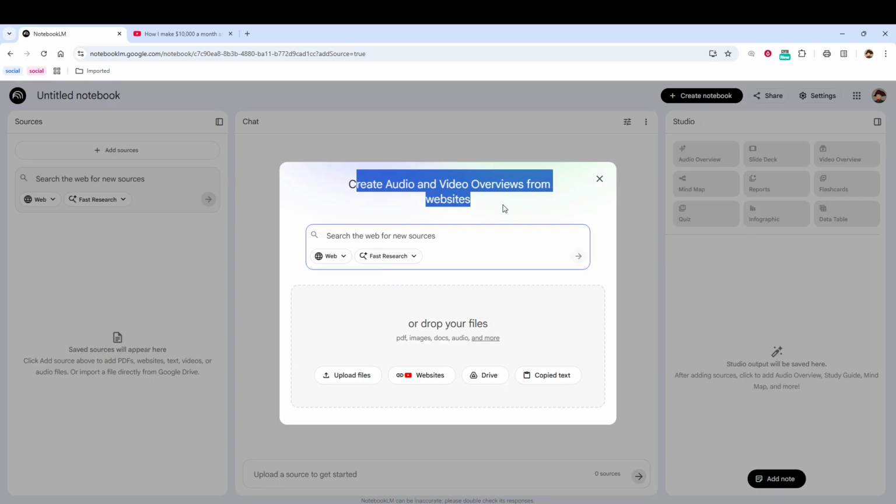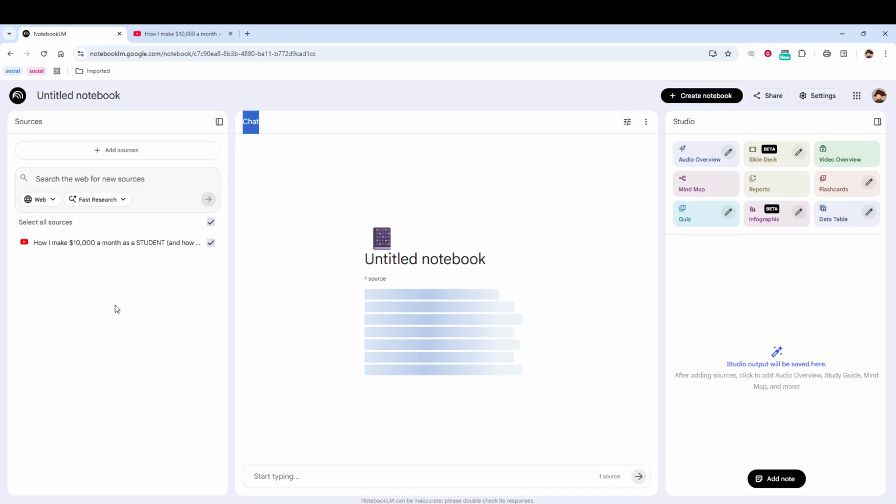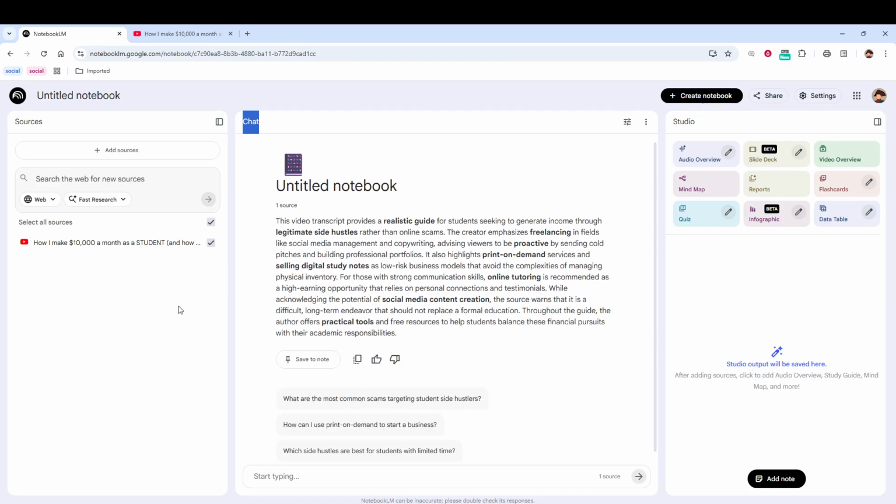Now it is time to upload your sources. In the pop-up window, choose the type of source you want to add, such as PDFs, YouTube links, or files from your cloud drive. These sources will populate the source panel on the left side. The quality of your results depends on the quality of what you upload, so pick material that is relevant and reliable. If you are using YouTube links, focus on videos that match the niche you want to create content around.